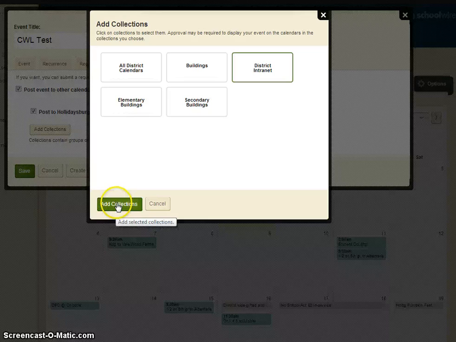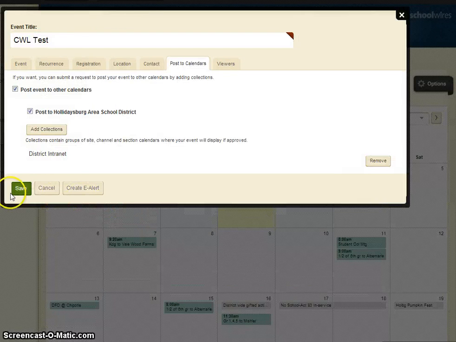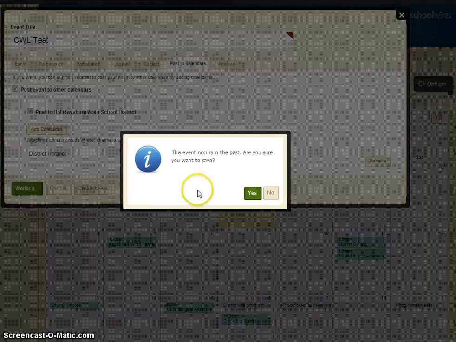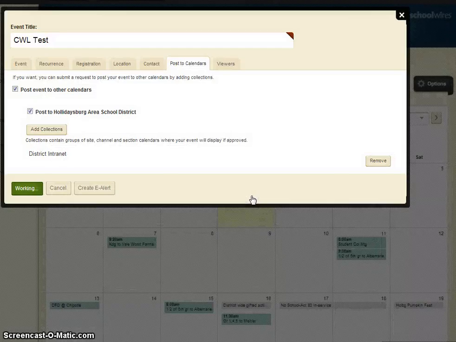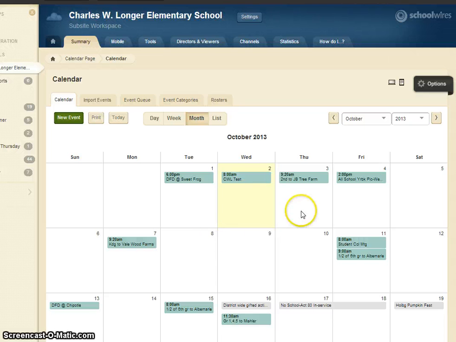Once you've selected that, you add collections, and then it appears here. You can see you put it on the district intranet. You also have it on the district homepage and you save. This event occurs in the past because I started it at 8 a.m., but that's okay. We're just going to say yes. And now you can see that it is on the CWL calendar.